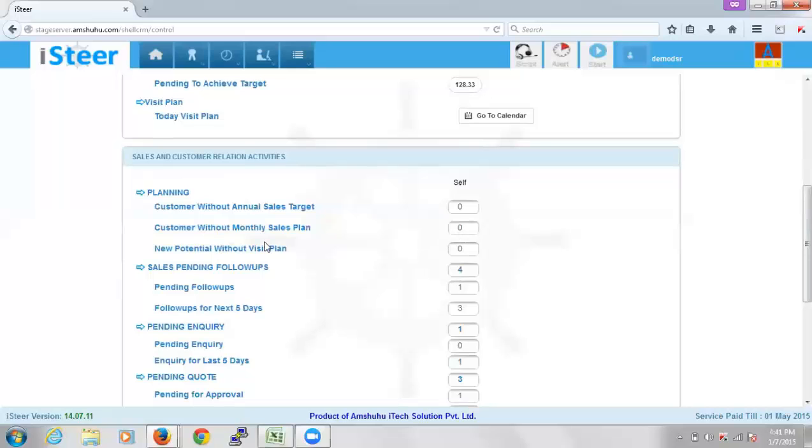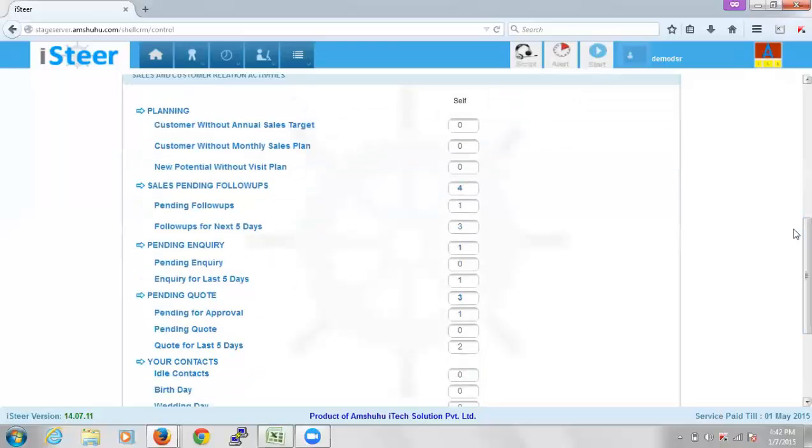And then new potential without visit plan. If you have identified any prospective client and you have him recorded in the system with, say, one product in a suspect or a prospect state, and you haven't added any visit plans for him, then the system would let you know the count of such customers. And then you have follow-ups that are pending. That would be displayed here. And similarly, enquiries that you've entered in the system that are pending. By enquiries pending, we mean enquiries for which you haven't created any quote. So that would mean pending enquiries.